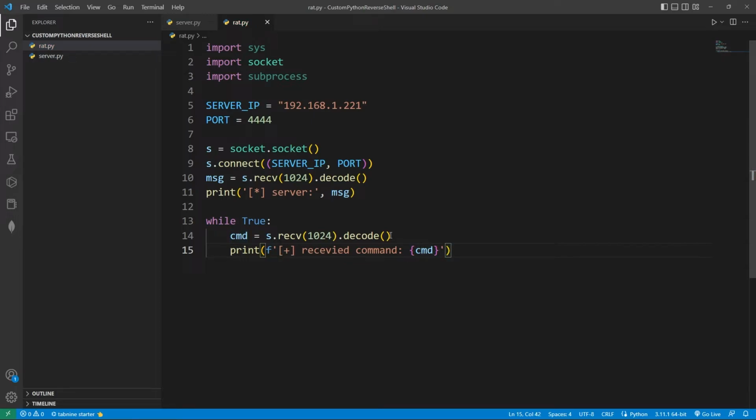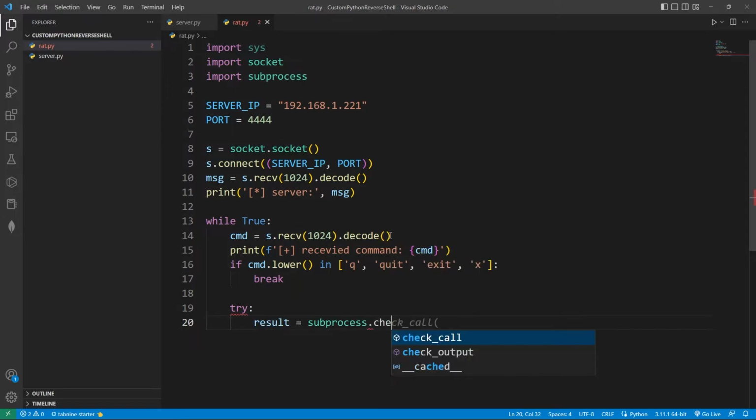Perfect. Okay. And then under here we're going to do if cmd.lower is q, we did quit, right? We did exit, right? And x, correct? So exit and x. So if it's one of those, then it's going to break the connection. And then we'll do try results is equal to subprocess dot, not call, but check_output, and then opening parentheses and closing parentheses.